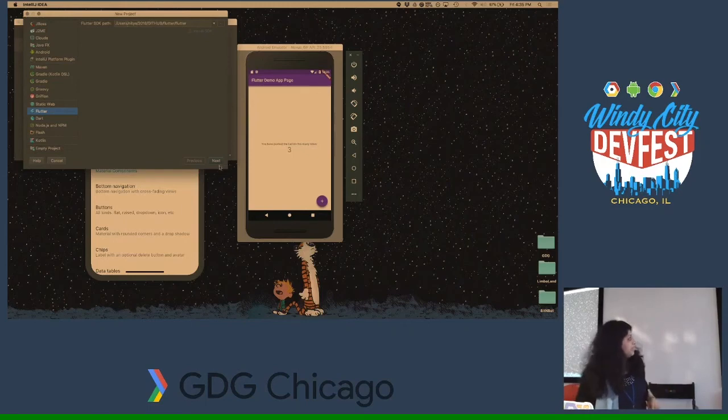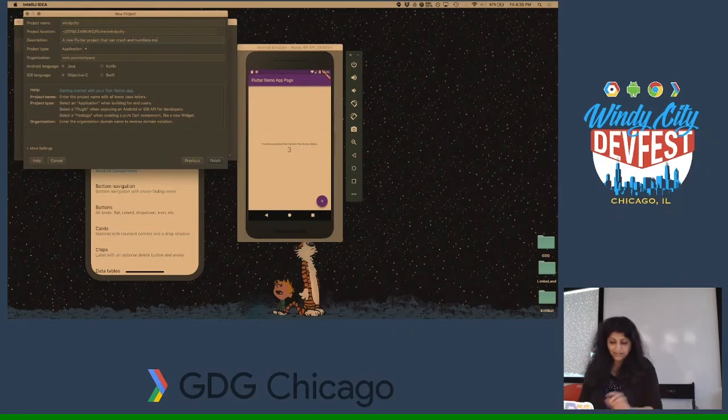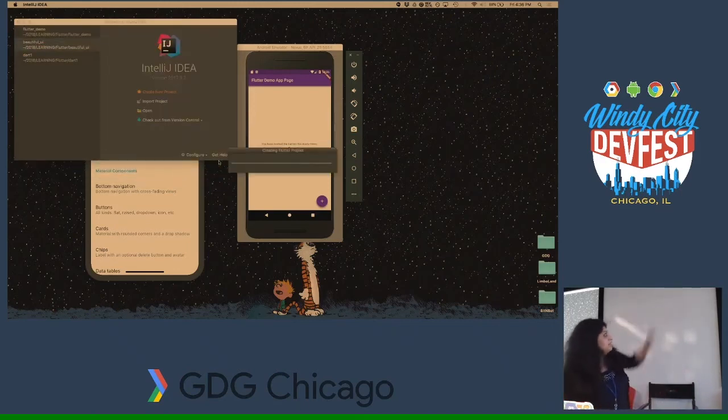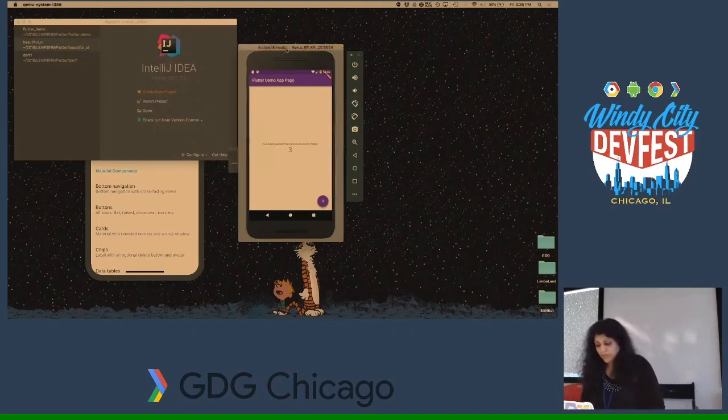But anyway, go in, you pick a project name. So let's do Windy City. And we're basically creating a new Flutter project that can crash and humiliate me. I love that. Okay, let's pick, okay. And at this point, it just has nothing. There are some constraints that you can look at on your own. We're going to hit finish, and in a couple of minutes, you can see it's creating the project. We'll move these emulators out of the way.